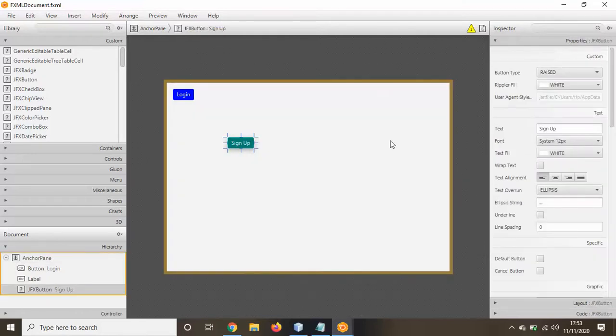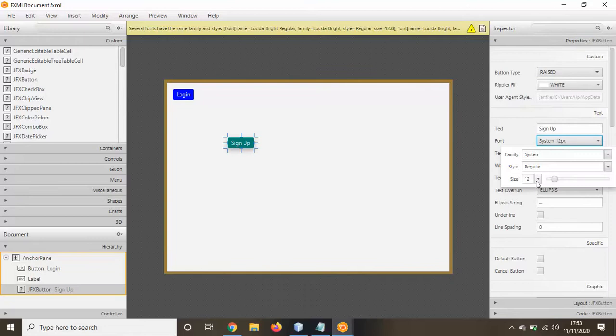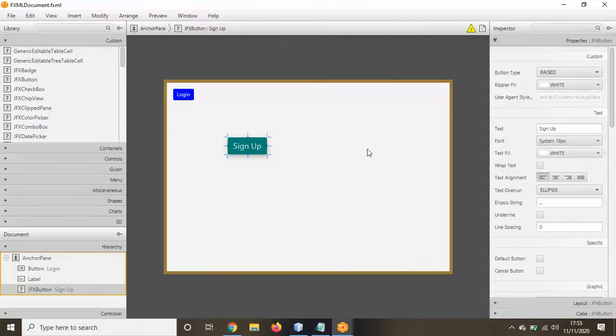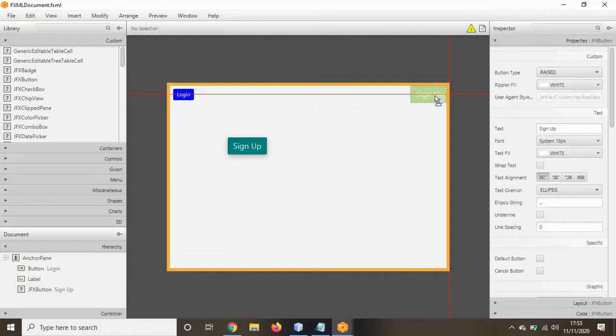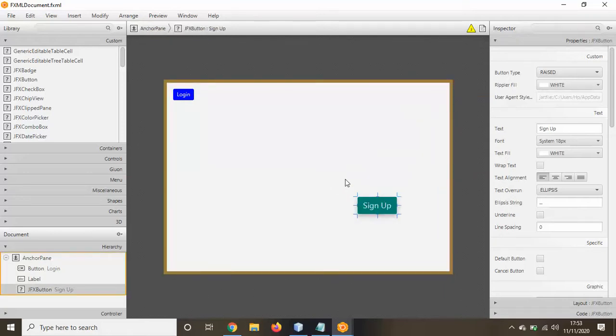And if you like, you increase the font size. You change the whole stuff. So you can position it anywhere you want. Like, you are okay with this one, right?